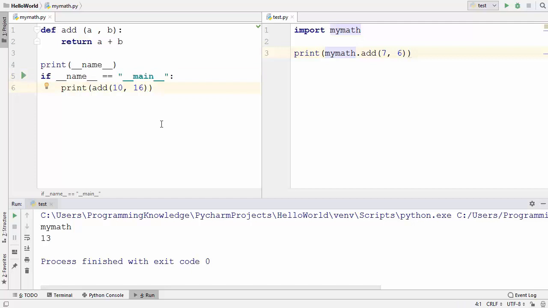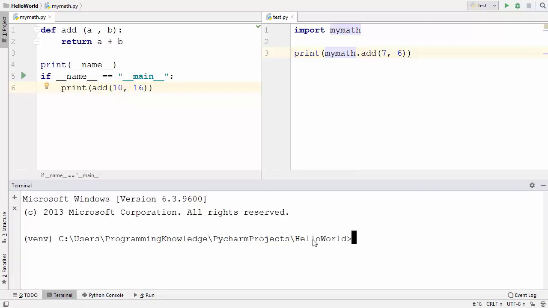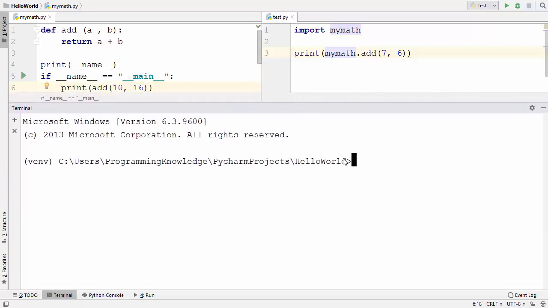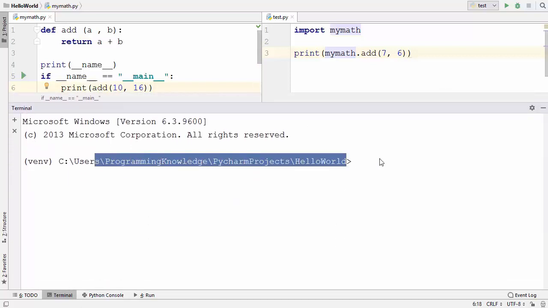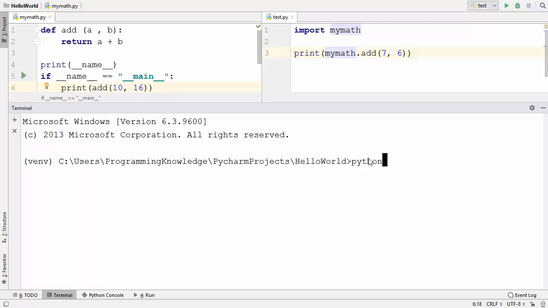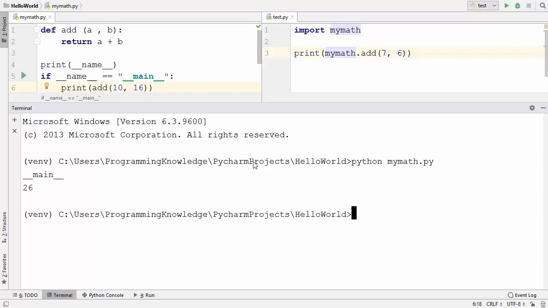We can run these two files using the terminal also. In PyCharm, you can just click on the option which says terminal, which opens the terminal in your PyCharm IDE in the same folder in which you are currently working. Then I can use the python command to call this mymath.py file first of all. So I'm going to just use mymath.py, which is going to run it, and you can see if we run this mymath.py as the main file, then the value of this special keyword name becomes main.